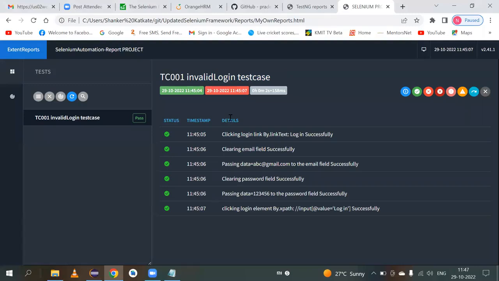So all the timestamps are there, and details. So clicking login successfully, clearing field, passing data abc@gmail.com to the email field, and data was sent to the password field, and login button clicked is what they did. So we have all these test cases.